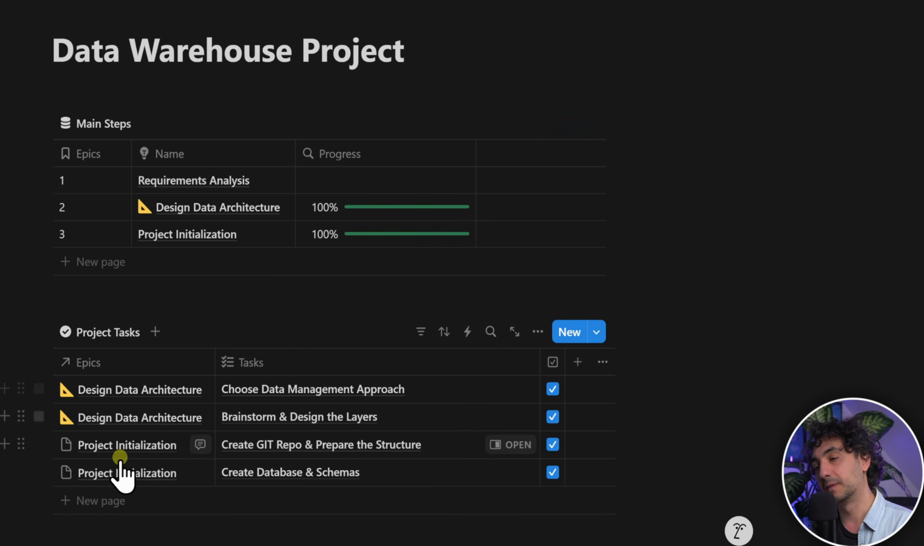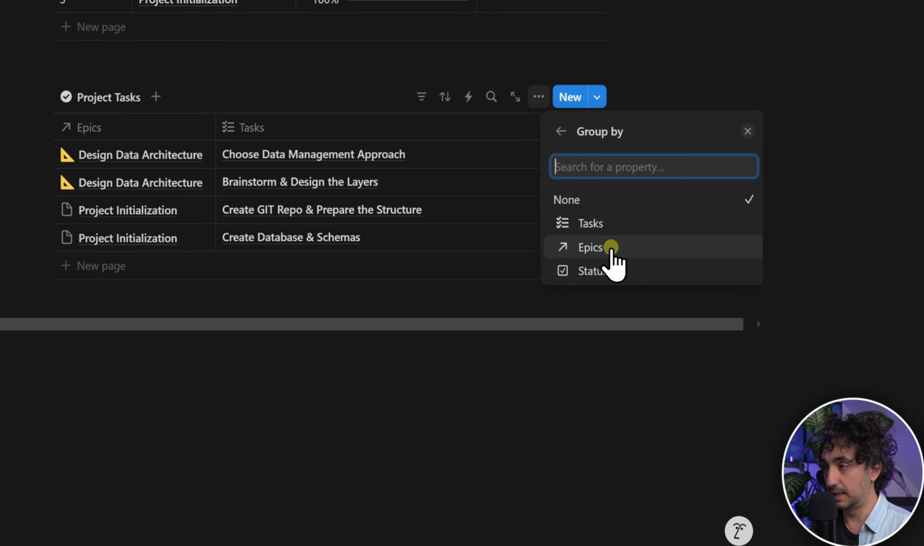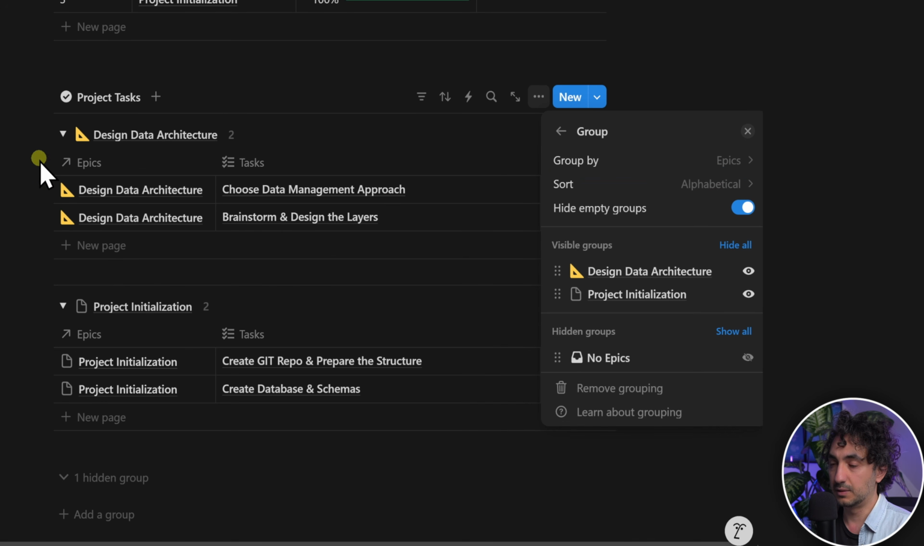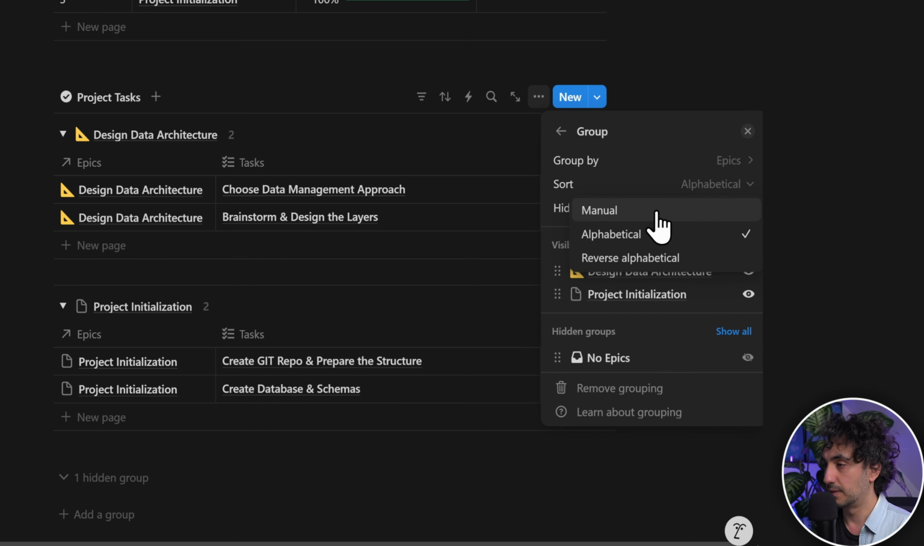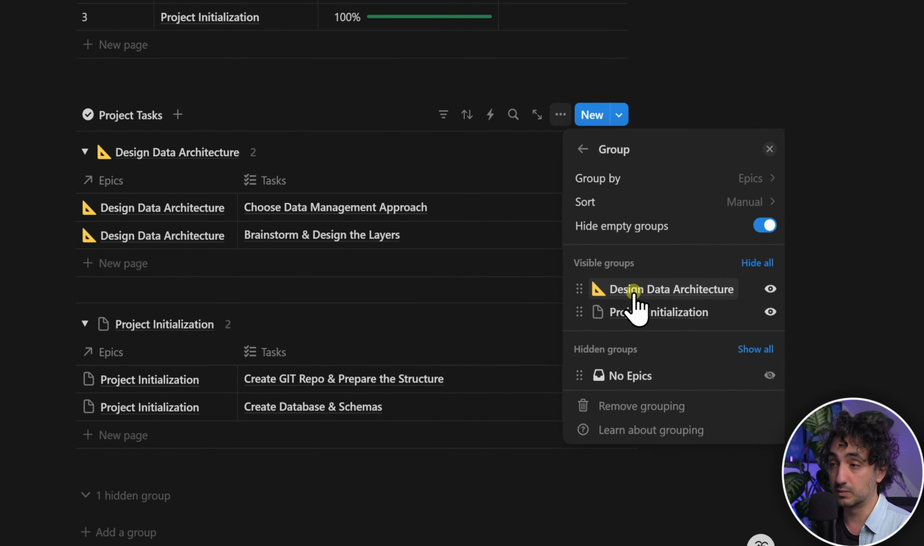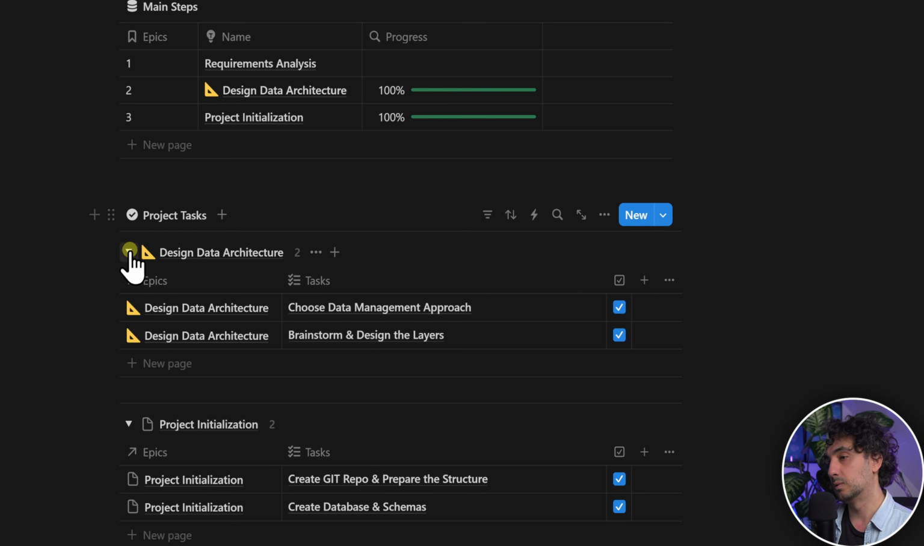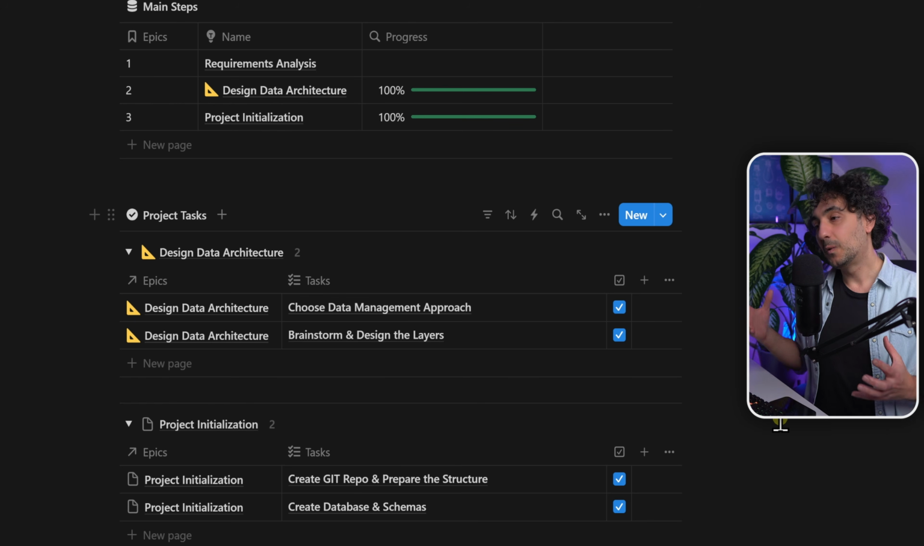Okay, so one more thing that we can do for the project tasks is that we can group them by the epics. So if you go to the three dots and then go to groups, we can group by the epics. And as you can see, now we have a section for each epic and you can sort the epics if you want. If you go over here, sort, then manual, and you can start sorting the epics as you want. And with that, you can expand and minimize each task group if you don't want to always see all tasks in one go.